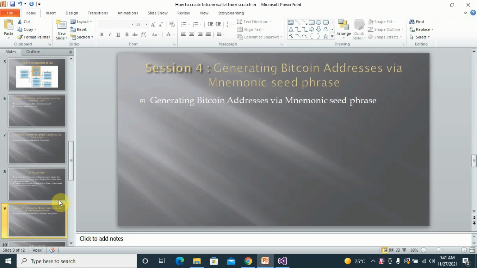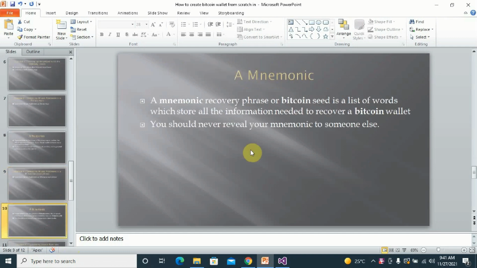So you need to know what a mnemonic seed phrase is before we proceed. Now, a mnemonic seed phrase or Bitcoin seed is a list of words which store all the information needed to recover a Bitcoin wallet. So think of it more like a private key actually, and it should also be secret. So you should never reveal your mnemonic seed phrase to someone else. So think of it more like a private key, more like another way you can generate a Bitcoin wallet.